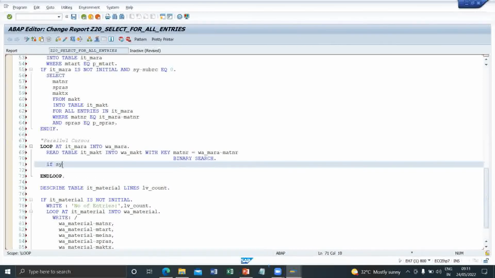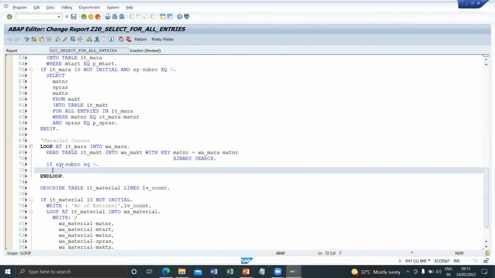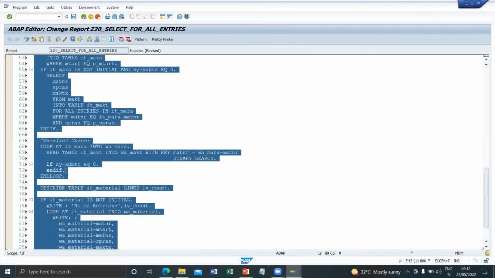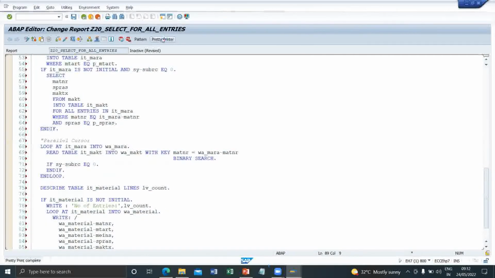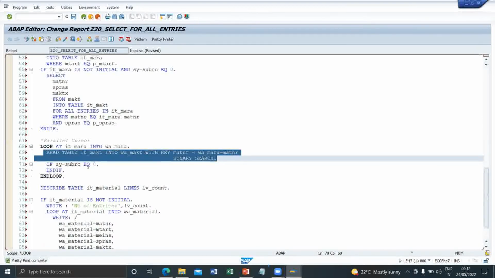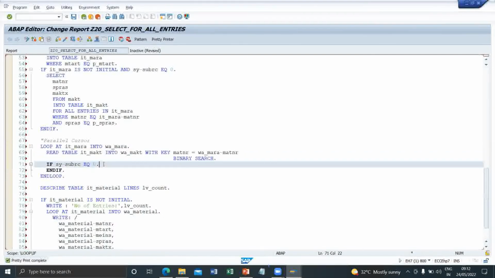If sy-subrc is what we are writing. What is sy-subrc, guys? I just explained it in the top line, number 55. It will check whether the previous statement succeeded or failed. So we are searching for the entry, right? If there is an entry, then sy-subrc will become zero.